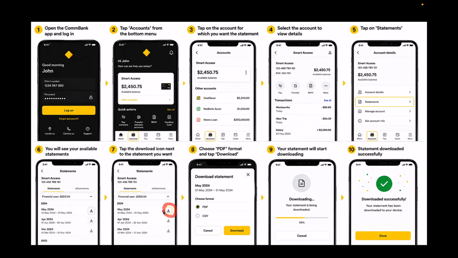Then I'll tap the download option on the right side. After that, you can choose a specific format. You can simply choose a PDF or a CSV format. For now, I'll simply choose PDF and then tap on the option download. Now, once you've done that, you will have successfully downloaded the statements on your CommBank app.